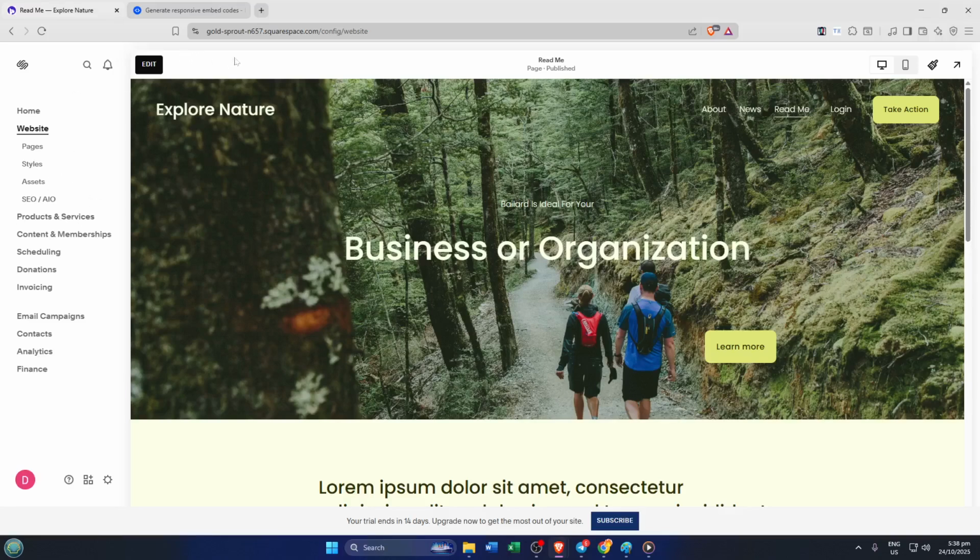Let's jump right in. First things first, head over to Squarespace and log into your account. This is your home base, where all your websites and projects live. Once you're inside, click on the website where you want to add your embed block. This will take you directly to the dashboard for that specific site, so you can start making changes.